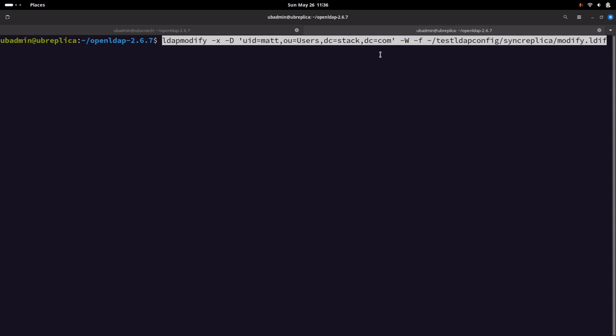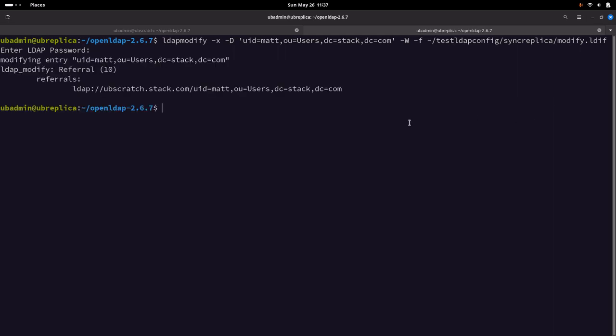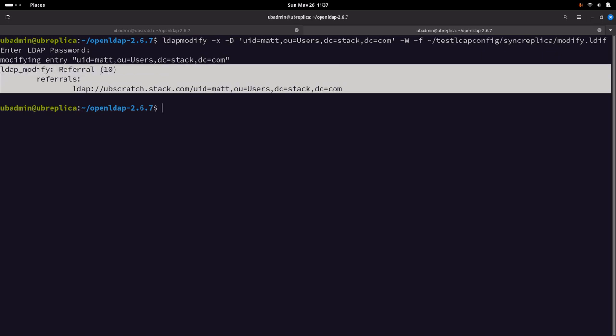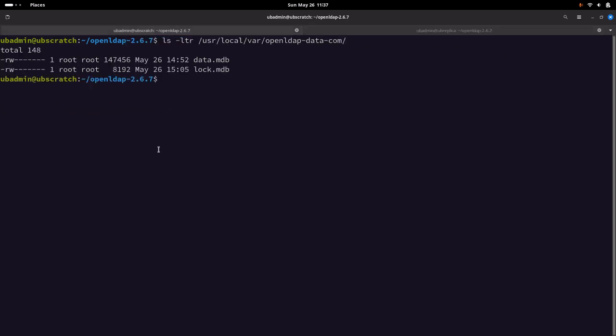As you can see, I'm trying to do an LDAP modify operation on the Replica server with the simple bind, wherein the bind DN and bind password are the user ID Matt and his password, and we are trying to apply this modification using the following LDIF file. Let me give the password for Matt, and you can see it is not able to modify, and it has given a referral, which is the actual server that can modify that entry, that is Scratch. That is our primary server. So now let us go into our primary server.